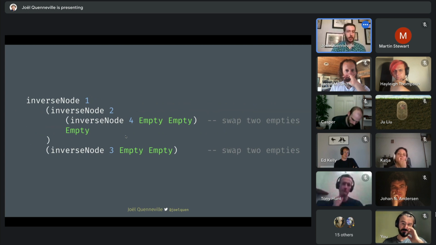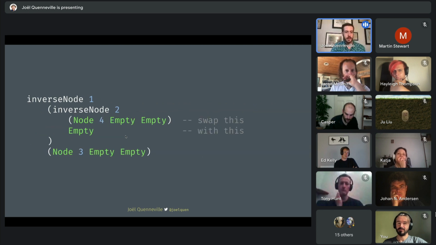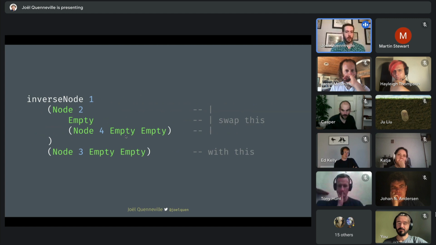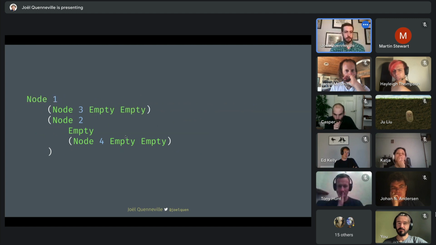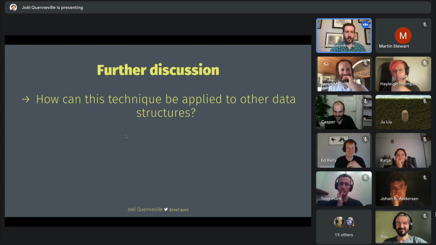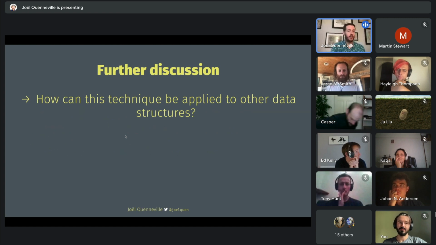From the inside out, we're going to start by swapping empty and empty. That doesn't really change anything. And then we're going to swap node 4 with empty. And then finally, we're going to swap node 2 and node 3. And there it is. We have inverted a binary tree using fold. So we can take this idea a lot further. This perspective can help us understand different behaviors that fold can have, and also applying the idea of folding to other data structures. So a further discussion question would be, how can we apply this to other data structures?